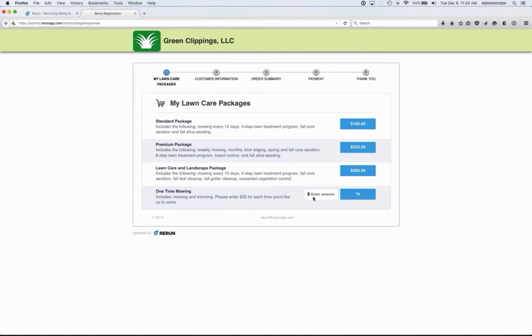For here, I put please enter $35 for each time you'd like us to come. So $35 for one. If I wanted to do two, I would put 70 here, and it would charge me $70.